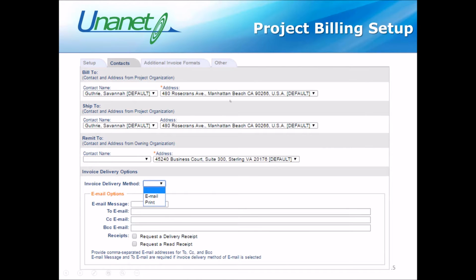So now let me go back to that contacts tab on our project billing setup, and here's where we can show whether we want bill to or ship to or both. Usually you're just showing a bill to on your invoice, and your ship to would be blank. You're picking your remit to, which is where they send the check when they pay, and you also get to pick your invoice delivery method. We aren't going to talk about that as a part of invoice formatting. I just wanted to show you that that was another part of your billing setup.